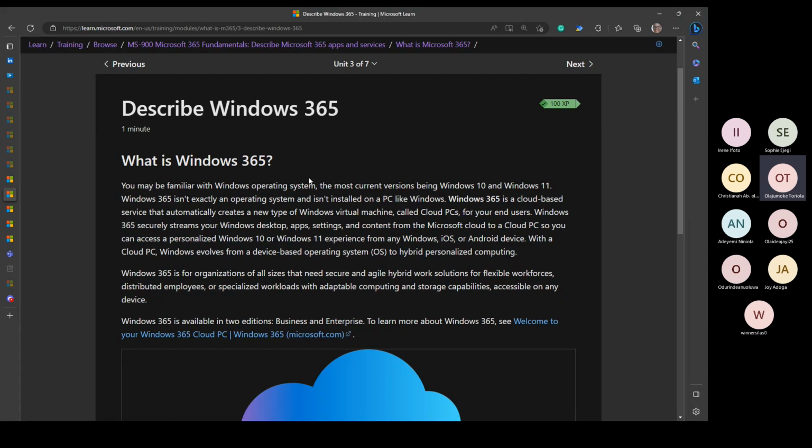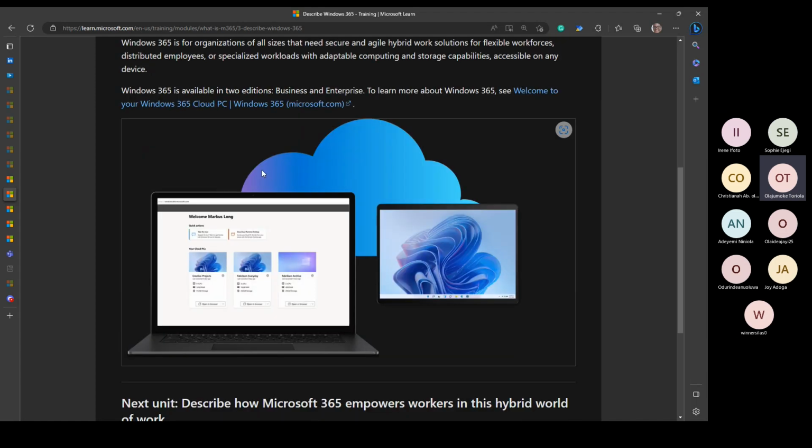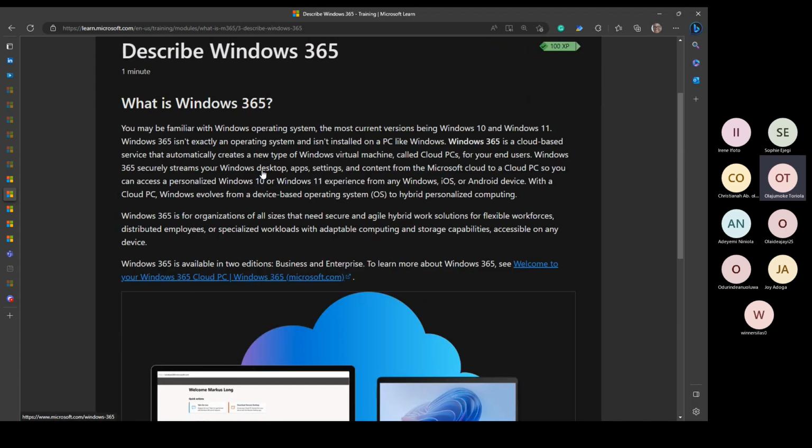You may be familiar with the operating system. The most current operating systems are Windows 10 and Windows 11. So Windows 365 isn't exactly an operating system. I just want you to appreciate the reason why I am combining the Learn site and the PowerPoint, because from the Learn site, you will see that there are some updated contents that Microsoft has put in the Microsoft Learn.